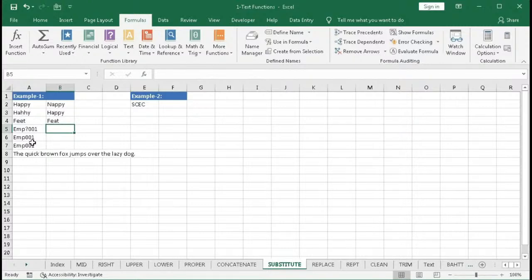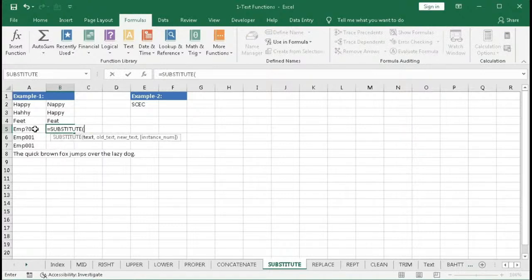Now here we want to remove this question mark. So here type substitute, text is this one, comma. The old text is question mark, comma. New text is blank. This is a null value, double quote. Do not put anything between double quote, comma.